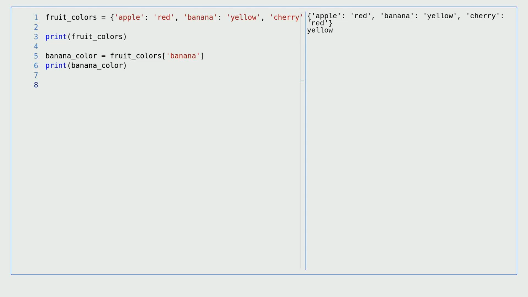Remember, keys in a dictionary are unique. This means that if you try to add another key value pair where the key is already present in the dictionary, it will overwrite the existing value.